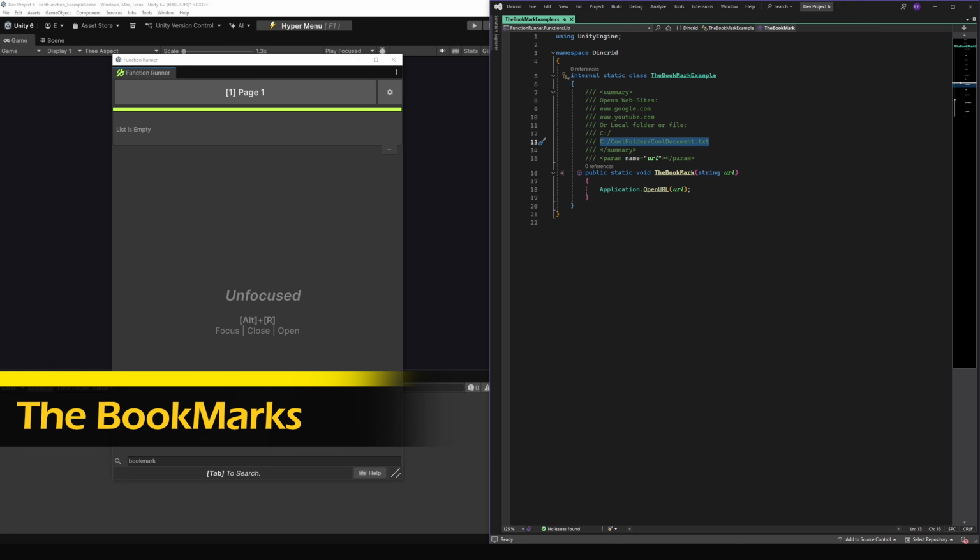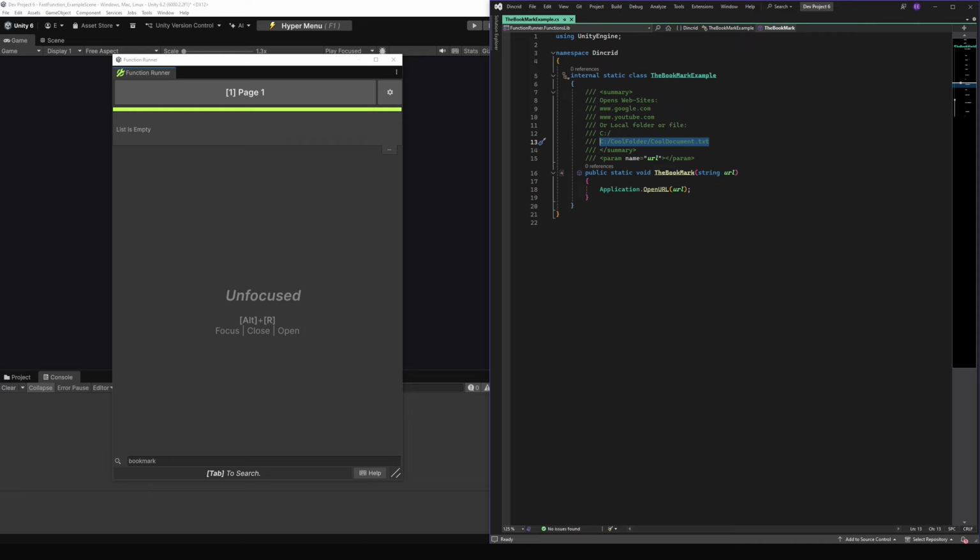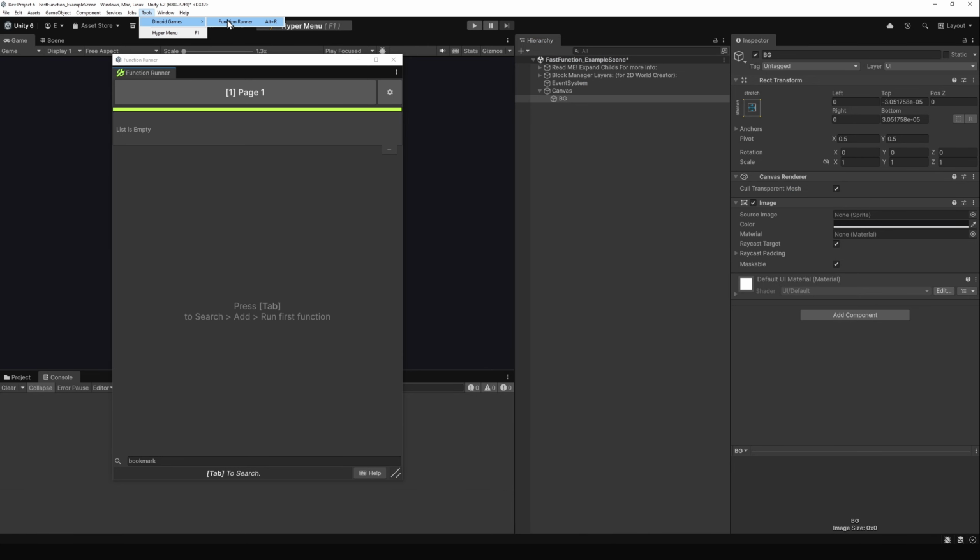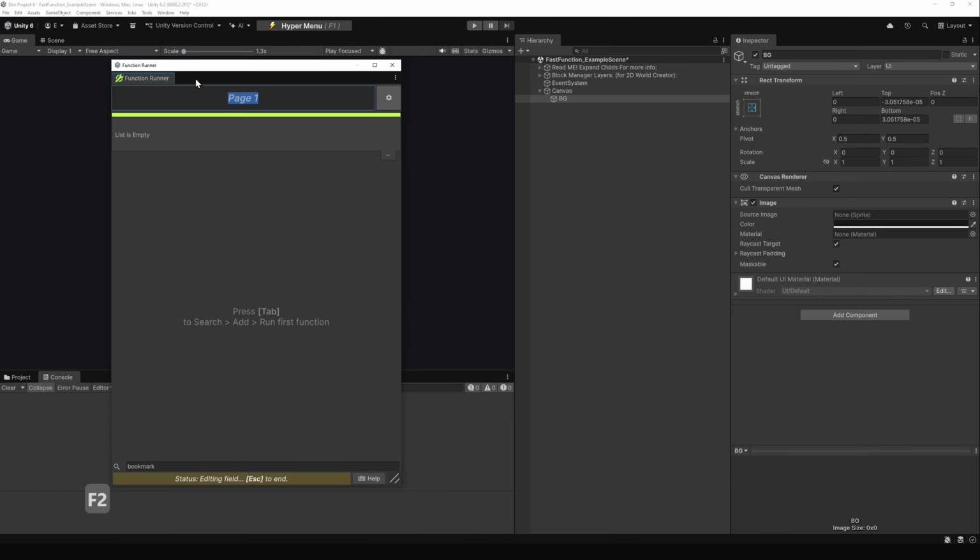I want to show you how to make the bookmark tool out of the simple function in Unity. To open Function Runner, you need to press Alt-R by default or go to Tools, Tinker Games, Function Runner. I will press F2 to rename my current page into something like Bookmarks.